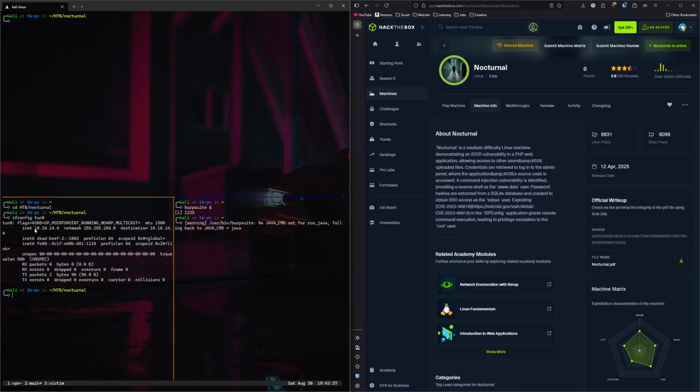First, let's make note of my IP, 10.10.14.4. I'll have to memorize that for stuff later. We will now export the Nocturnal machine IP, so I don't make a mistake typing it later. This just saves it as a variable. Now if we echo, we see the value stored there.